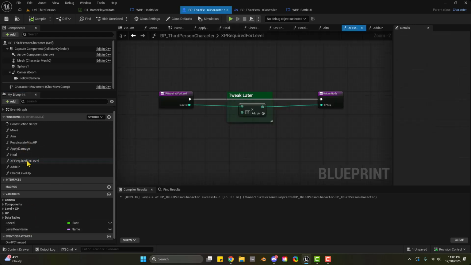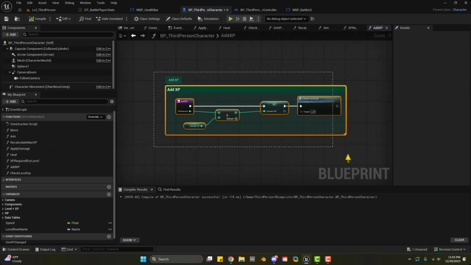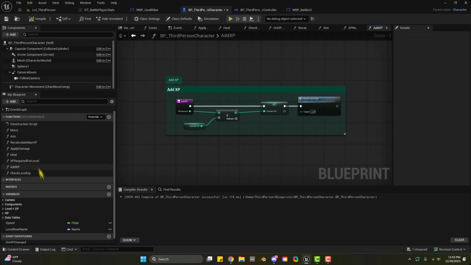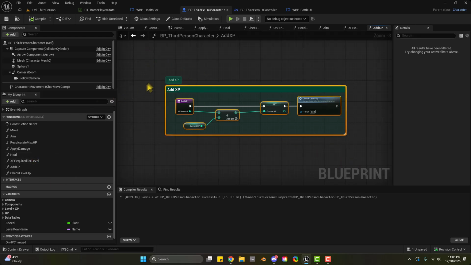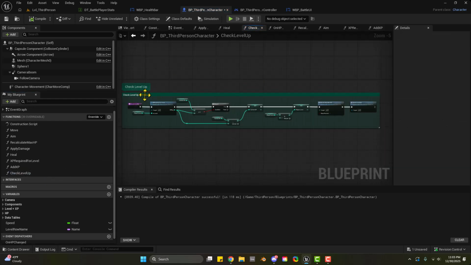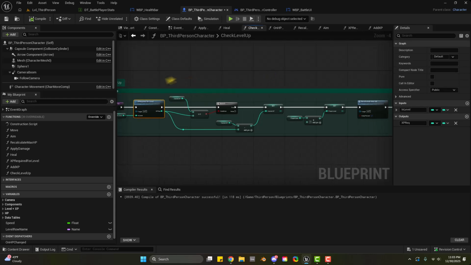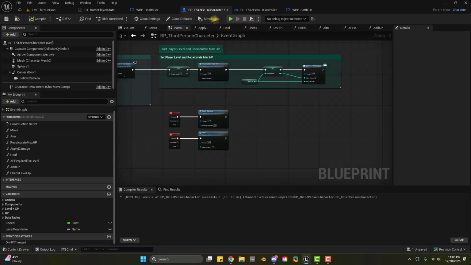Got 3 more. So we got XP required for level. We're going to mess with this later. We haven't really touched on experience yet. Some more placeholders for experience. These are added here, but we really don't dive into them. And then another one for level is check level up. So I've got this as well, screenshot in there. So that was it for the third-person character.